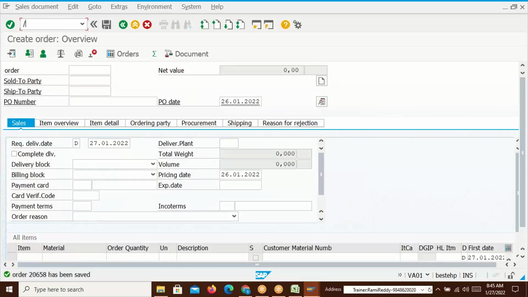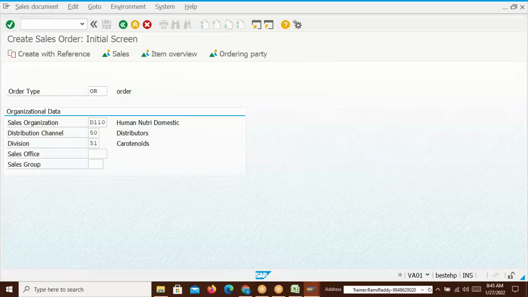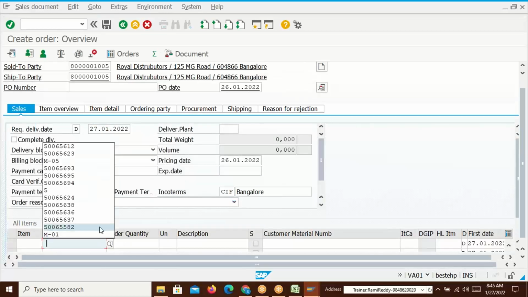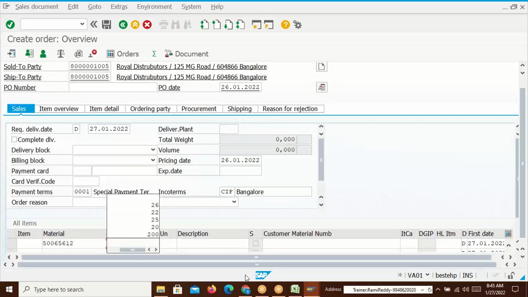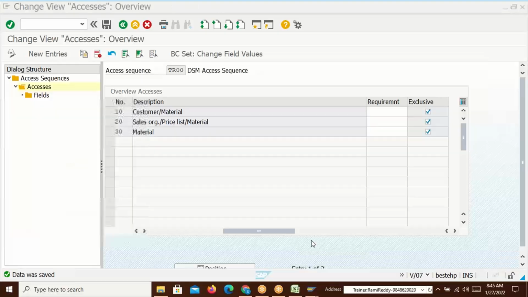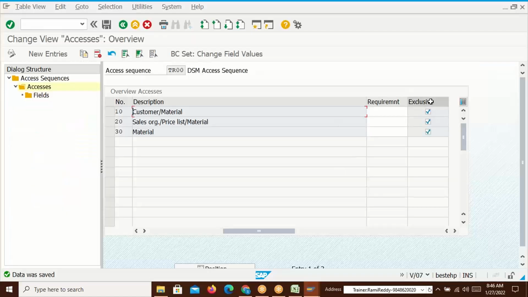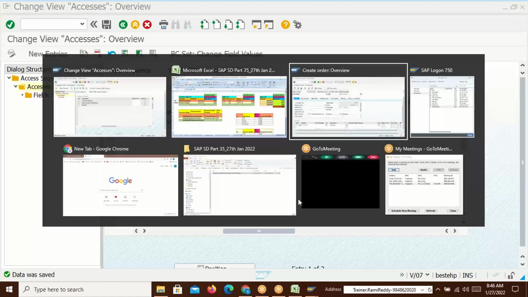I'll create one more order now. VA01. Click on enter. Now I'll create an order for the same customer and same material. Say 2 quantity. Click on enter. Now tell me what it would have done. It would have come here to the customer-material combination. It would have identified 1400 for this customer and this material, and then checked this exclusive checkbox. It was checked. Now what will happen? If the valid condition record is available here, then it will not go further. It will come out of the search strategy. It might have given only the 1400 price. No other prices will be determined.